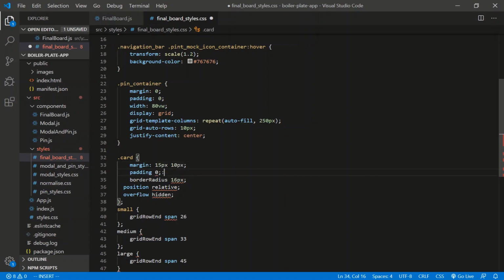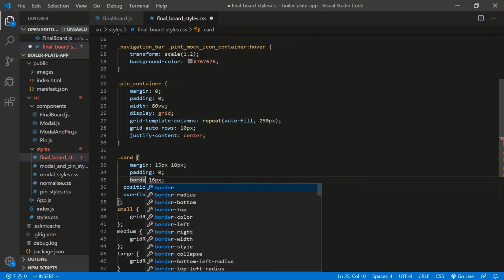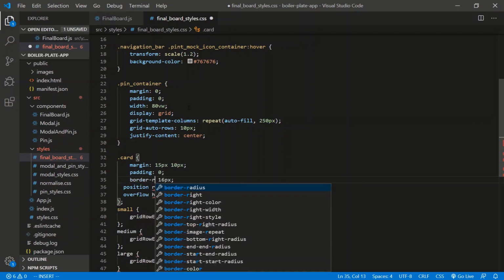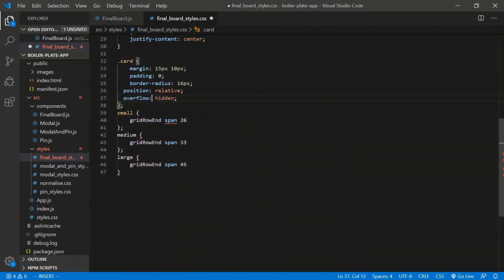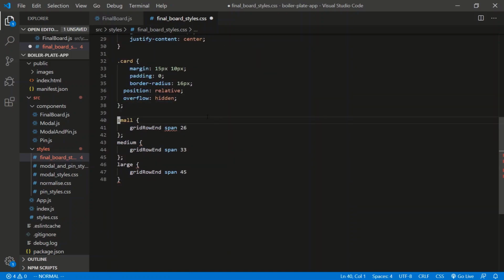Make this. Border radius needs to be border radius. There we go. And position relative, overflow hidden. Let's get onto these guys. We're just going to do card underscore small like that, card underscore medium, and card underscore large like that.